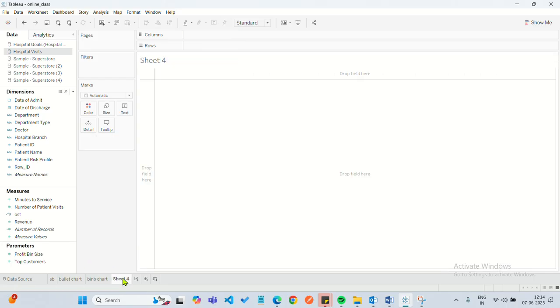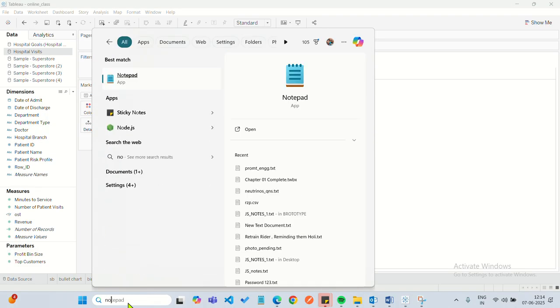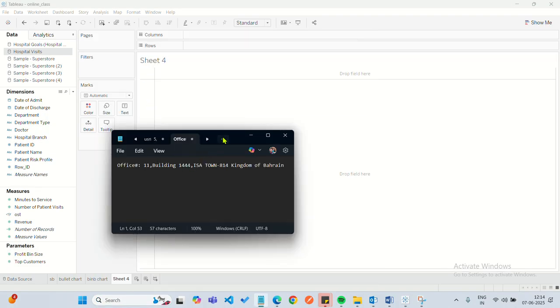Now, one thing I will show you, which I haven't shown you earlier. There is one more category here. What we are seeing is, the first topic is comparing values. Under this comparing values, we are using variations of bar chart. Under this comes the bullet chart. Then comes the bar in bar chart.